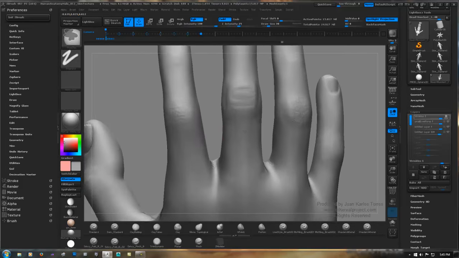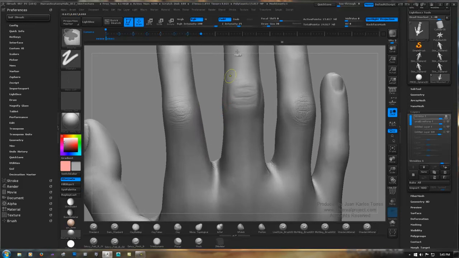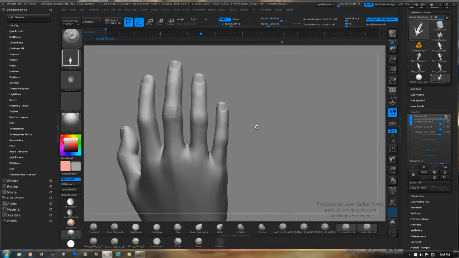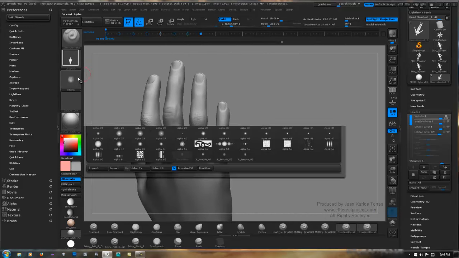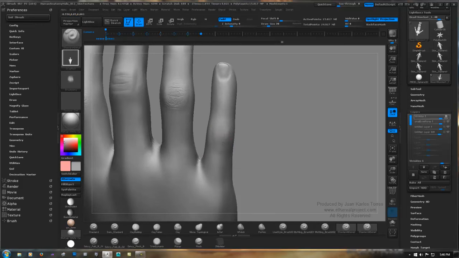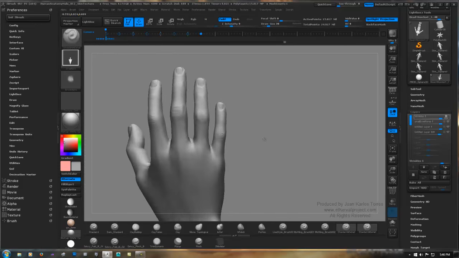Now this one, sometimes they don't seem to be deep enough. So let's give it 9, see what happens. There it is. Let's select another one. Let's select number one. And let's do this one right over here. And there's your other one.